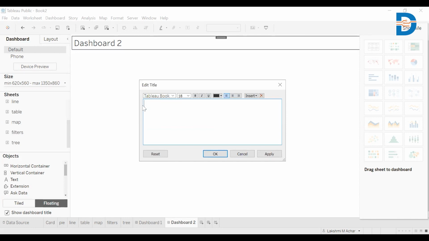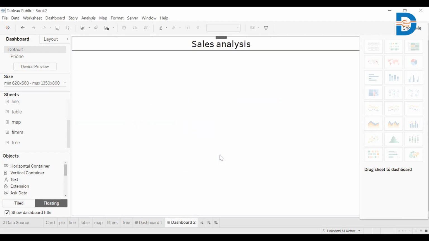My data set was orders data, sales analysis basically. That I'll be putting on my title. Sales analysis, making it bold and changing the font size. And I'm making this center align, clicking on OK. Okay, I have set my title ready. Next, I've set my layout ready. Now creating the dashboards.